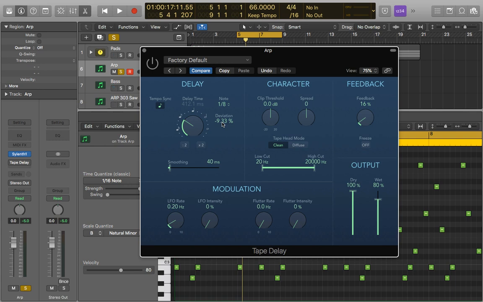Next we have the deviation here, and this means you can kind of just go either side of your note within a certain amount. So as you can see, it's dropped down to -9% here, which means it's going to come in 9% sooner than an eighth note essentially. So as you can see the milliseconds here, if I'm just dropping it down, they're going down as well. Whereas if we're going up, it's increasing it, making it a little bit longer.